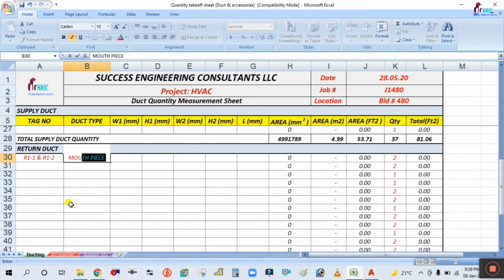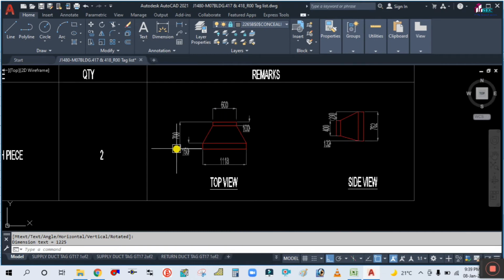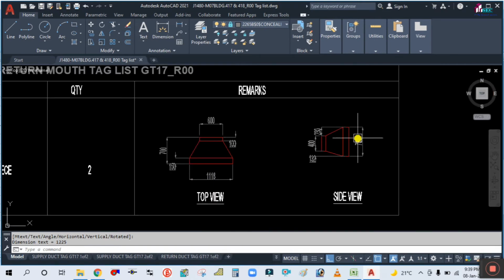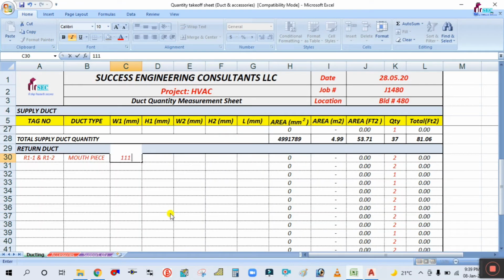Mouthpiece. So it is the mouthpiece, and width 1, height 1. So we will get width 1, height 1 from here. You will see here in the tag list 1118 and 762.